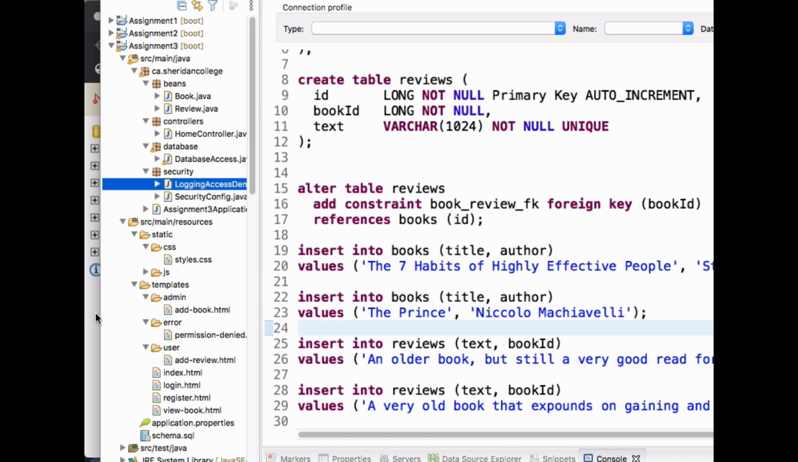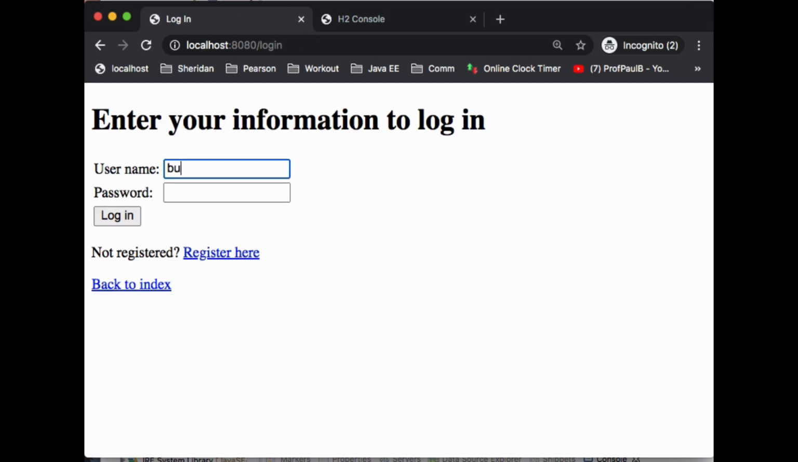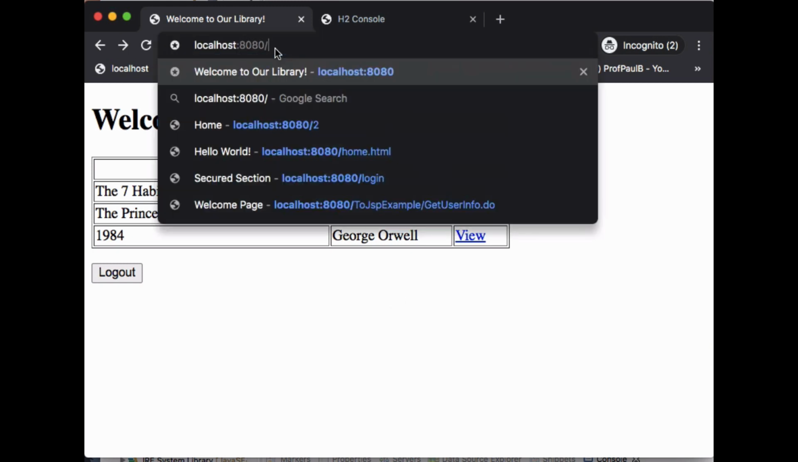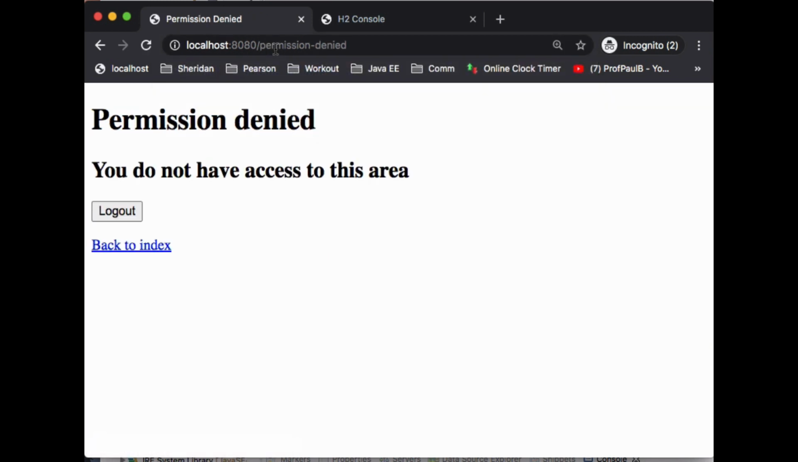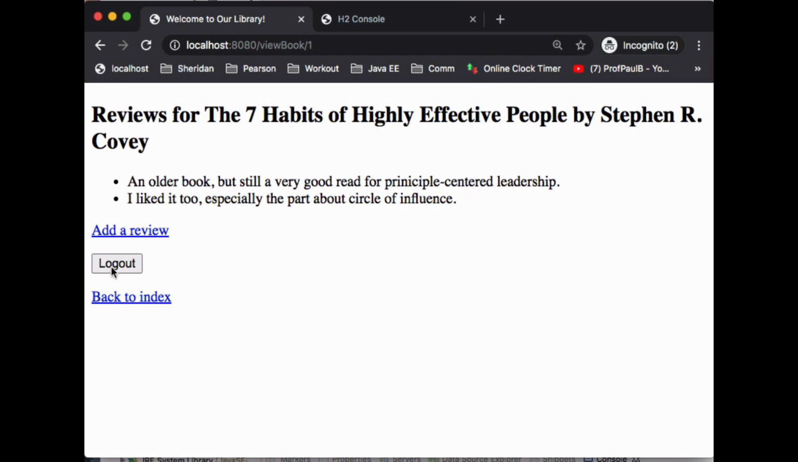Oh, let's go. We did not check that actually. Let's just go verify that that is working correctly. So I'm going to log on as Bugs Bunny, and I'm going to log in. So let's go ahead and try to add a book as if Bugs Bunny were an admin. And the URL I put for that is add page, I think, PAGE. And notice we have our permission denied. You do not have access to this area. Okay. And now if we just go back to the index, Bugs is still logged on, can still do his reviews and whatnot, but that's it.